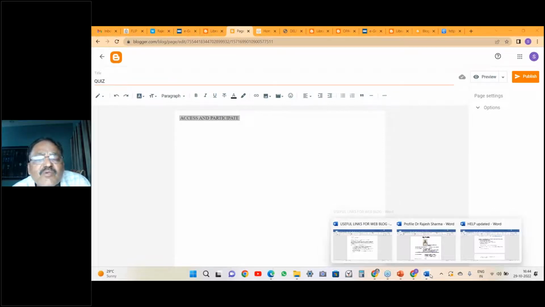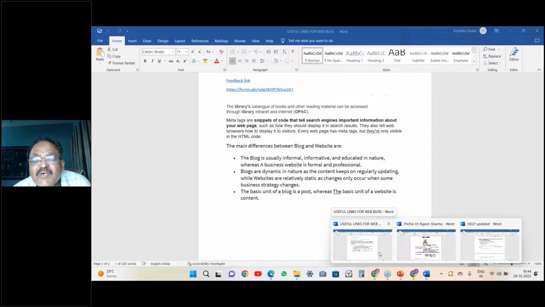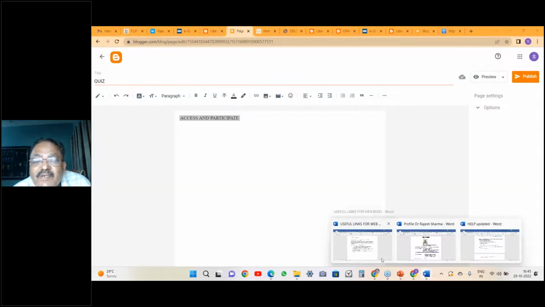So yeah, now I am just going to show in what way you can append as many pages as you want. I am giving 2 or 3 examples only. So if it is there, I will take it.